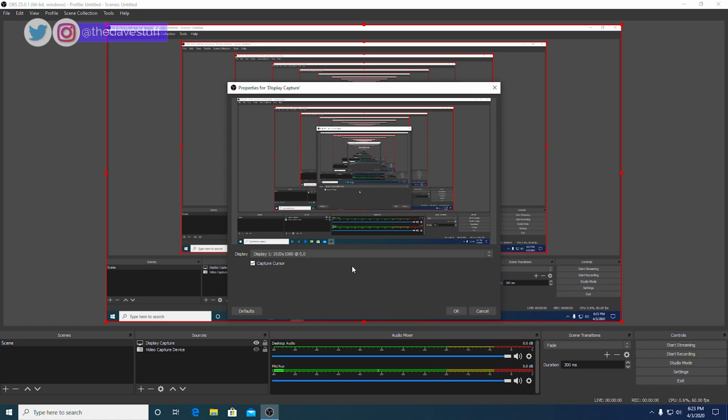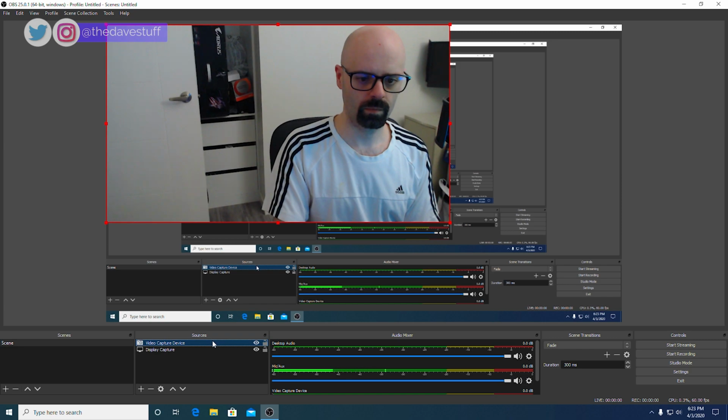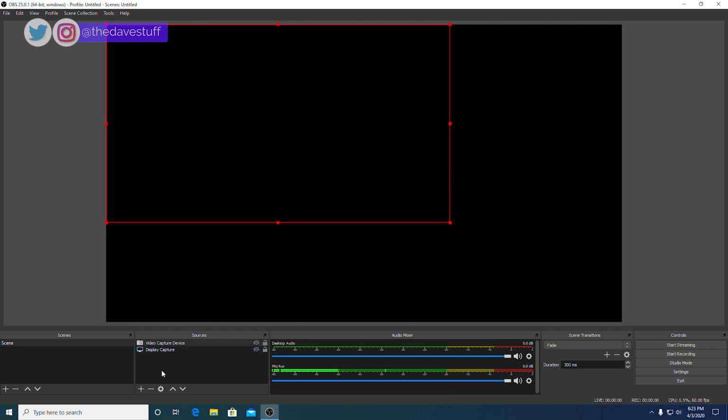Now, in the sources section where it states display capture, you can hide what you're displaying here by clicking the little eye symbol, and it will go into a hide mode. If you are streaming, you'd want to have your video capture device or your webcam set to the top. That way it's on top of your desktop or of the monitor that you're capturing. So to move it, you just click and then drag it to the top. And once you've done that, you'll see that it is actually on top of the game or the video that you're capturing.